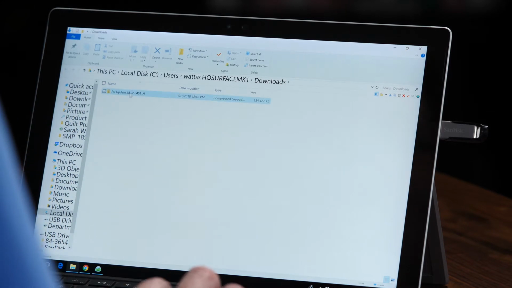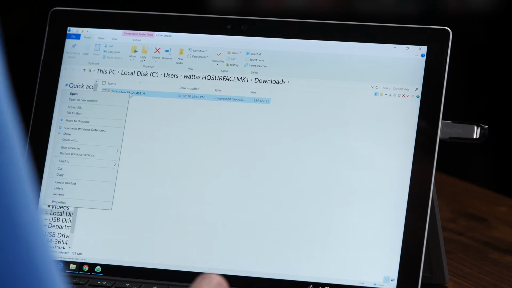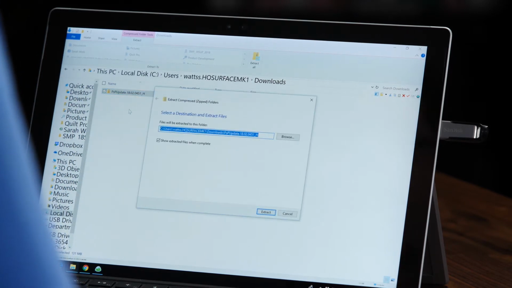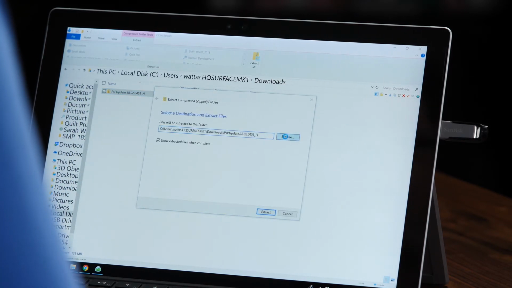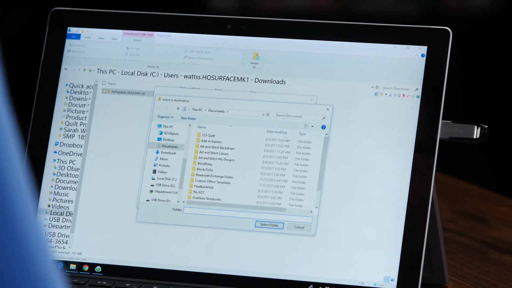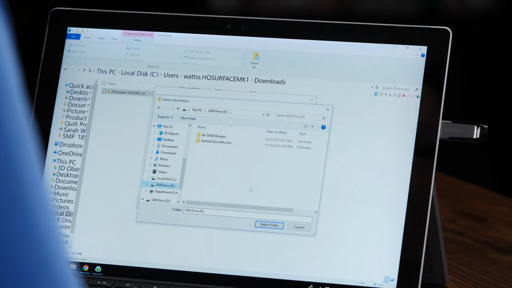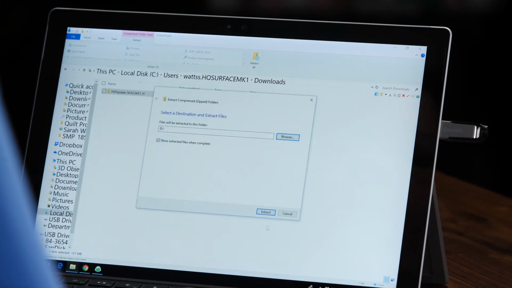We are going to highlight it by left-clicking once on the file, and then a right-click is going to give us a pop-up menu, and we are going to select Extract All. We're going to browse. We want to save this to our USB stick. So my USB drive, I'm going to save it right there. Select that folder and extract.